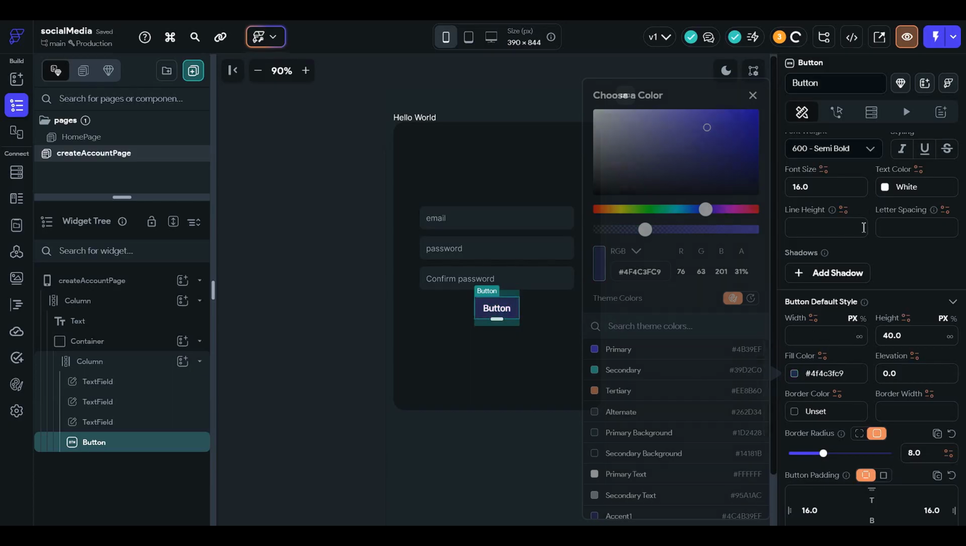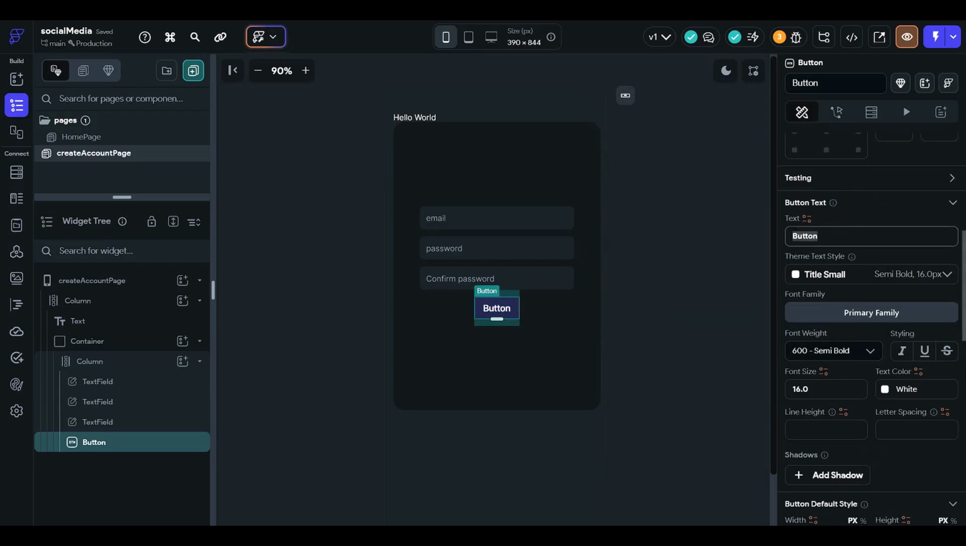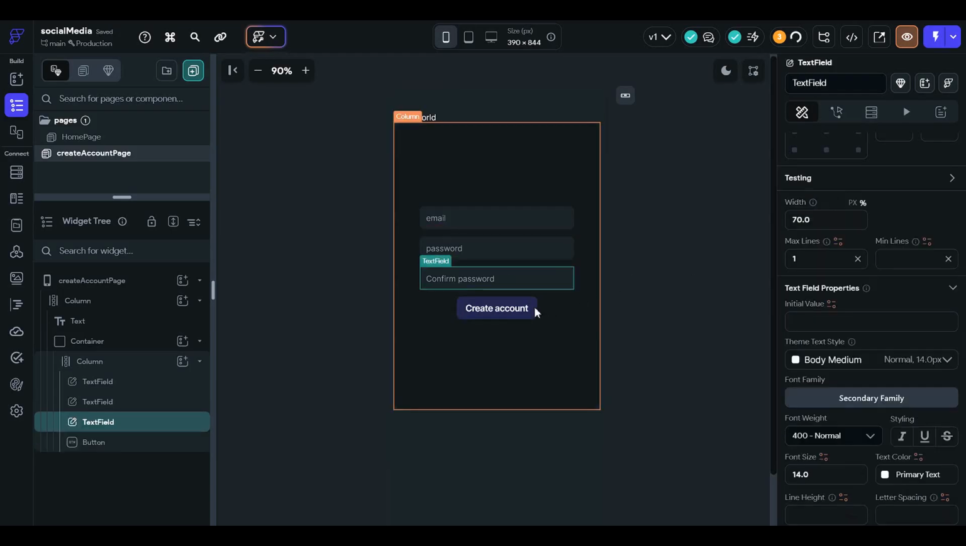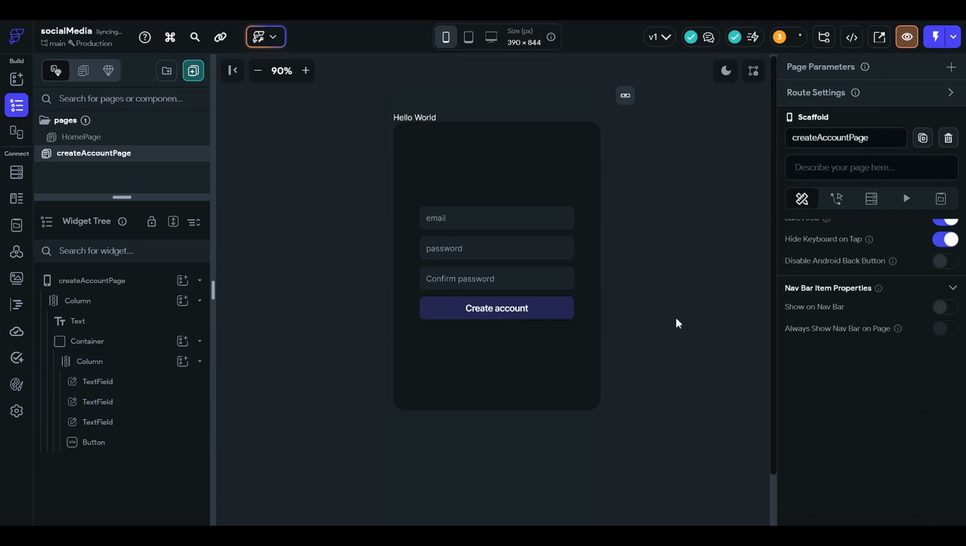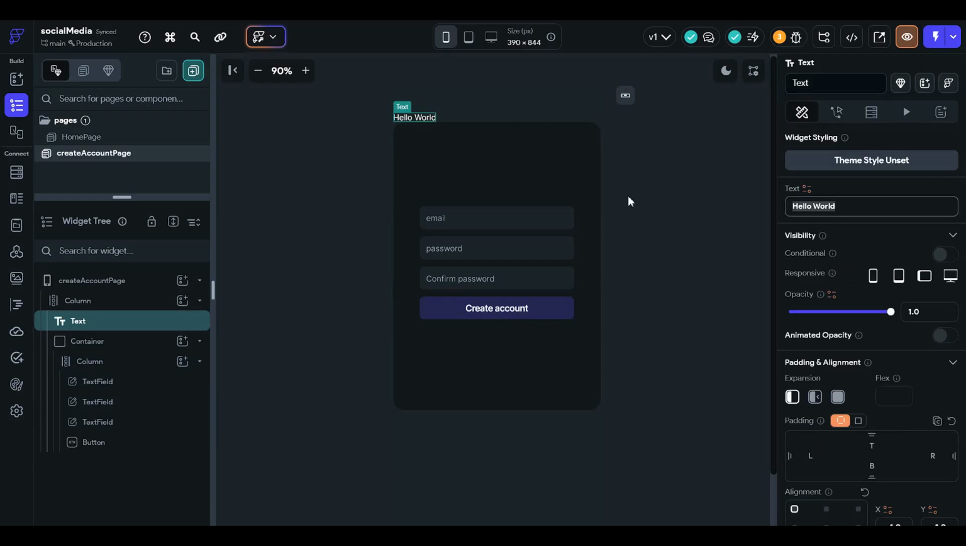We will rename the text with create account. I think the button's width should be 70% as of the email, password and confirm password field. We will also modify the text in this as welcome to social media. We will also add some padding so it looks better.